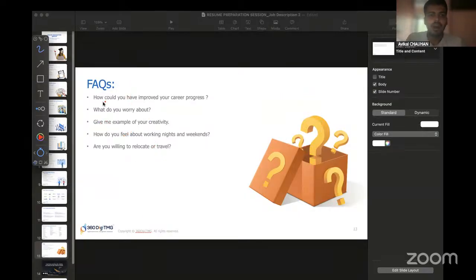How could you improve your career progress? These are the questions you may have in mind. What do you worry about? Most of the time you have to ask yourself why you need to apply for a different job, or give an example of your creativity. These are the questions you have to ask yourself, and according to that, you have to prepare your resume.